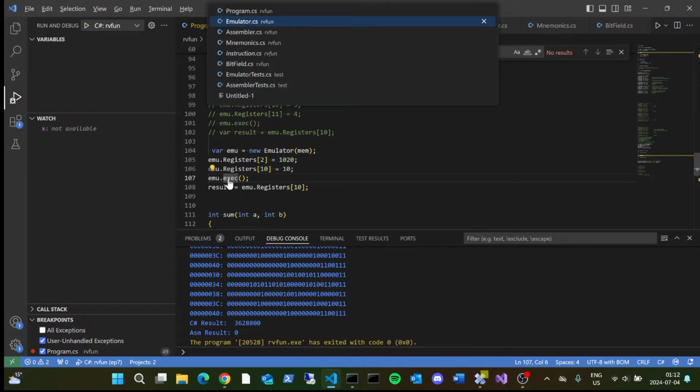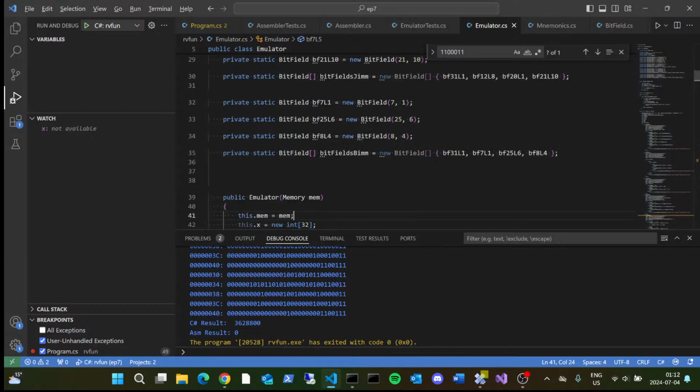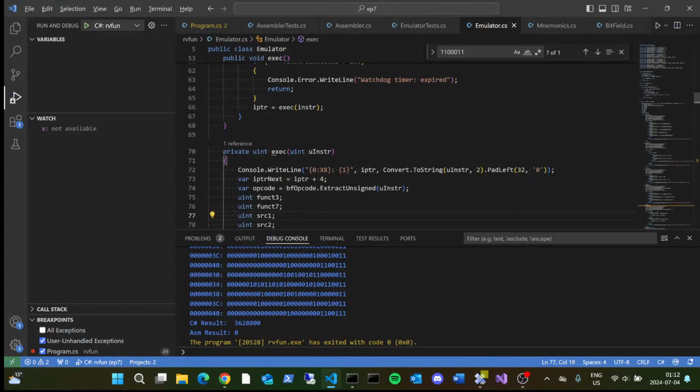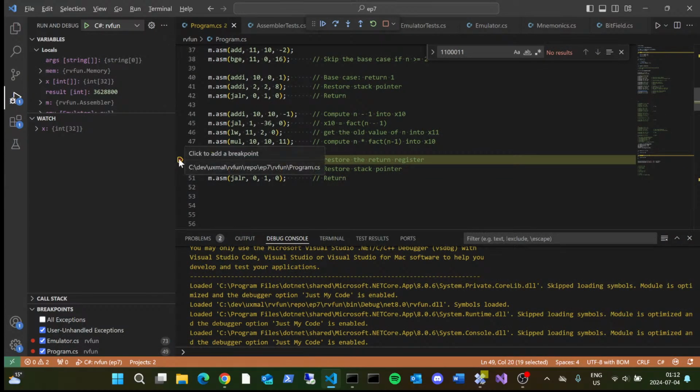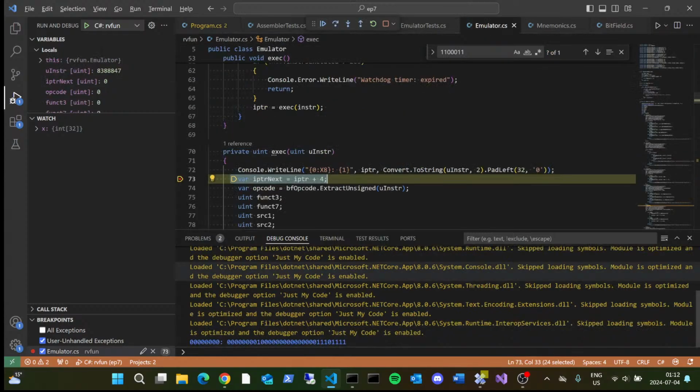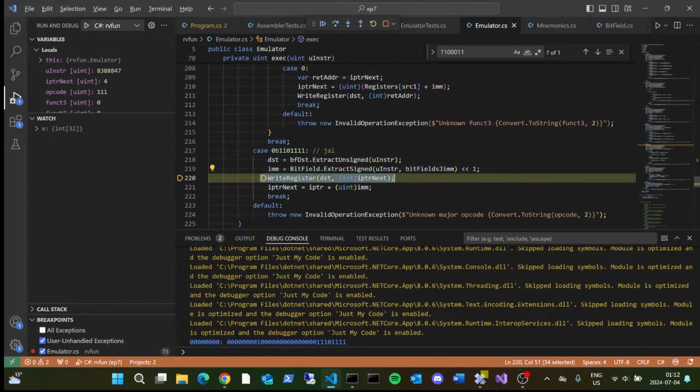So we'll go and put a breakpoint in the emulator. And put a breakpoint right here. And then let's run the program again. So we know this works. We can proceed. All right, so here's our first instruction. This is just going to call into our factorial function. So let's just perform the call.